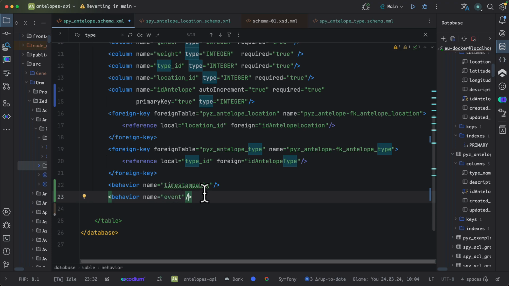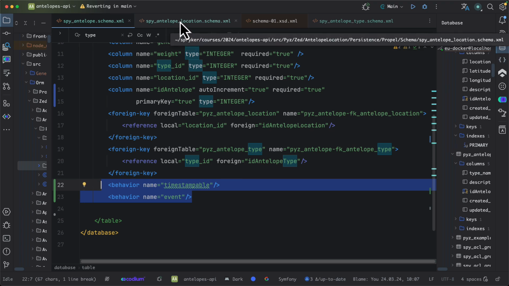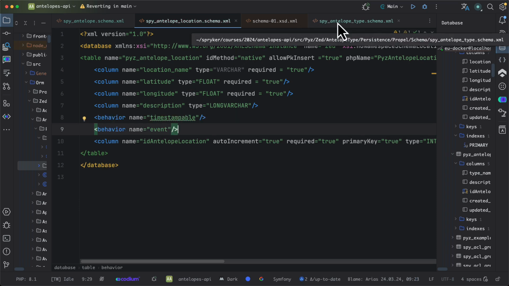So this is the name of the event. After we execute this migration and we have the table and the class, we're going to take a look at the class and see what this event behavior does and what timestampable does. So we've already defined the foreign keys. We have already defined these two behaviors, timestampable and event, and we can add them also for the other tables. So let's open Antelope's location schema file, and let's add these two behaviors also, and we're going to do the same thing for antelope type.